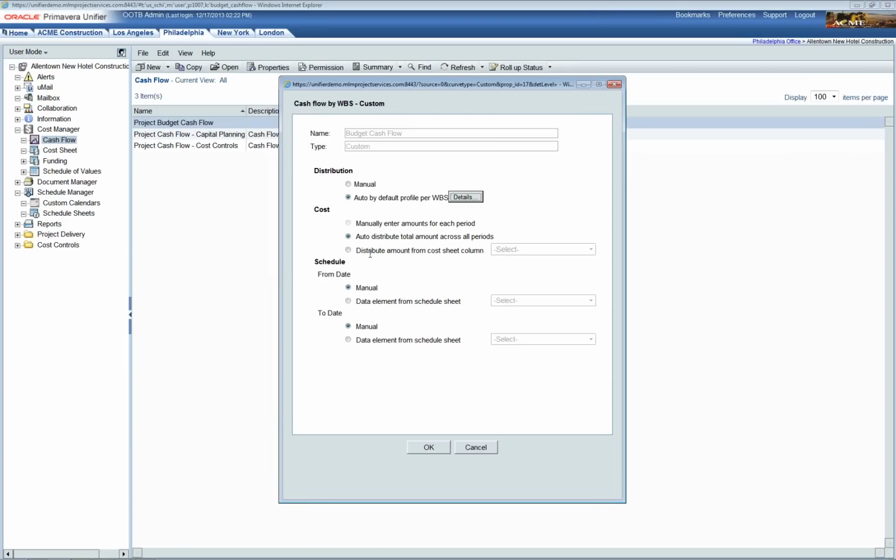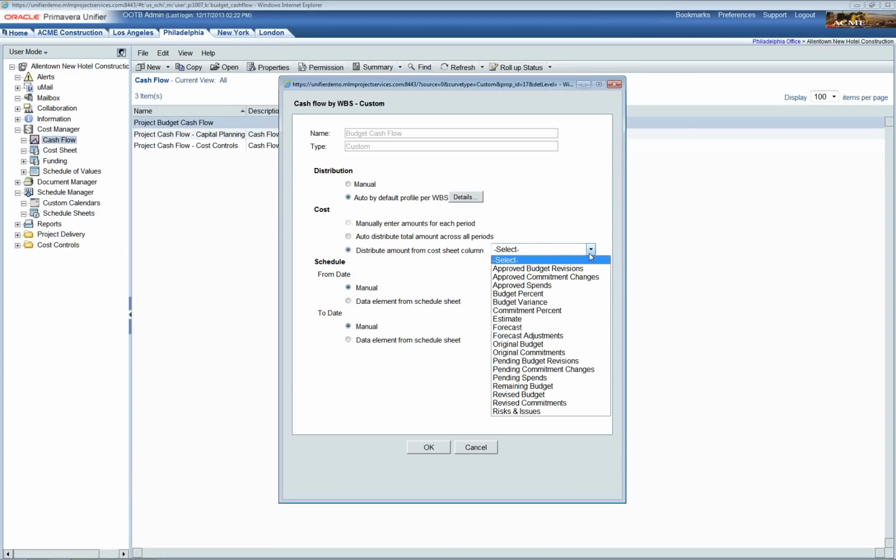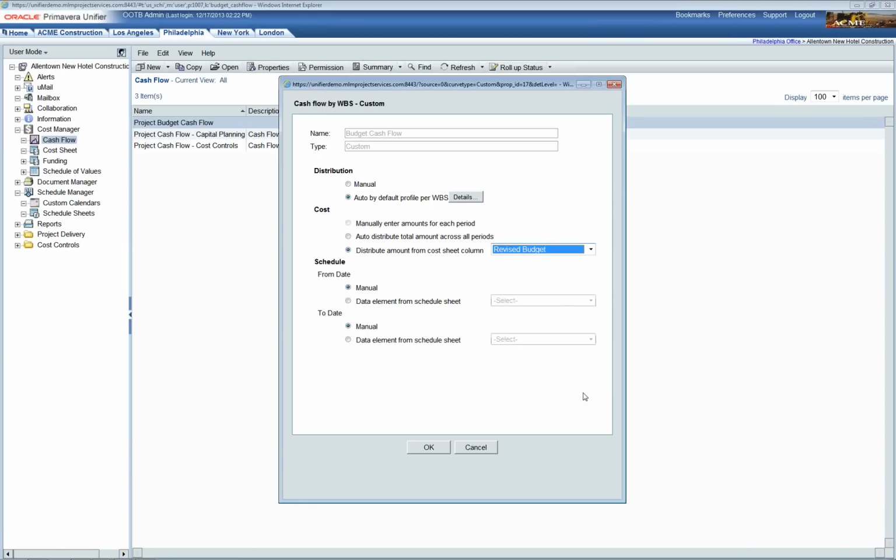So now we want to utilize cost sheet data. In the cost section, I'm selecting distribute amount from cost sheet column. You know that we had data already in there. I can now select from this list. I'm going to choose the budget, so I'm going to select the revised budget column. I'm going to leave the schedule section as is manual.